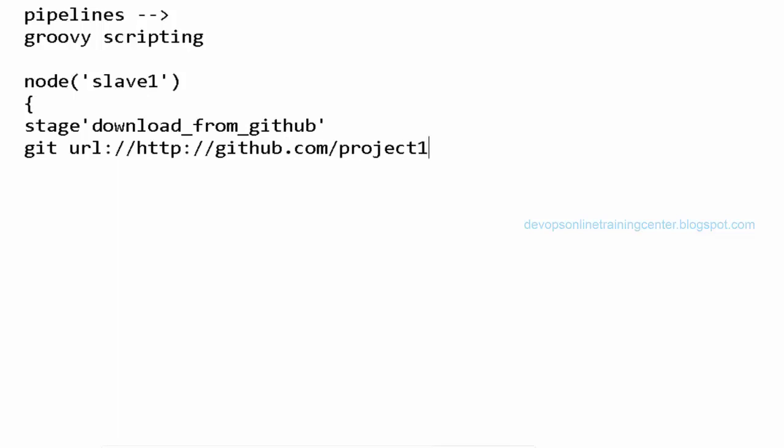Let us say project 1, right? Then it simply downloads the code. You don't have to give anything. Here we give credentials XYZ, right? So that's all. This GitHub integration is done. So code is available. Next stage is, let us say, execute tests.